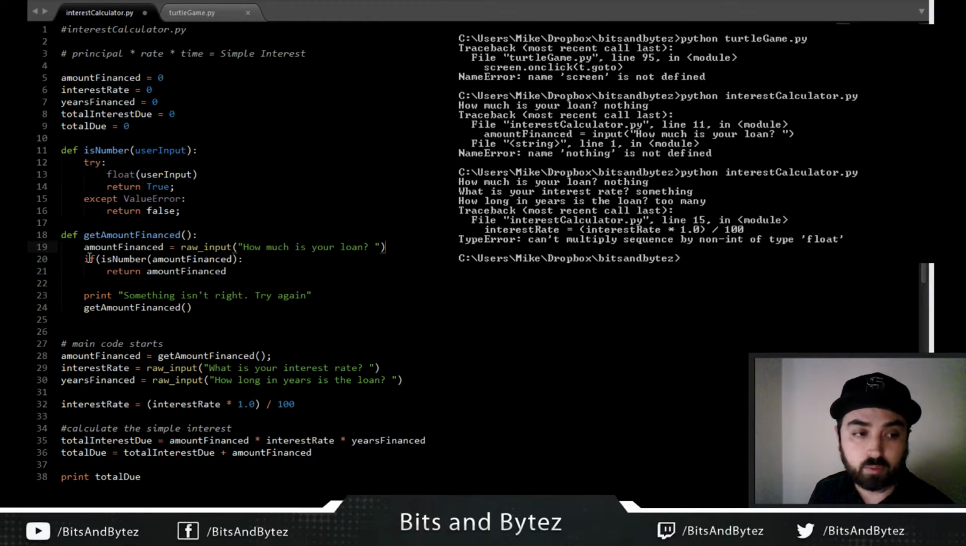And then you enter whatever you want to enter, and then it's going to check if is number is true, and it's going to go into this function because we passed it amount financed, and it's going to check if we can make it a float, then we're going to return true. But if there's a value error, like if there's any type of error, say it's a string, it's going to return false, and it's going to drop out, and it's going to go print something isn't right, and then it's going to call this function again to try again. So the only way you can get out of it is if you enter a number. So let's try it.